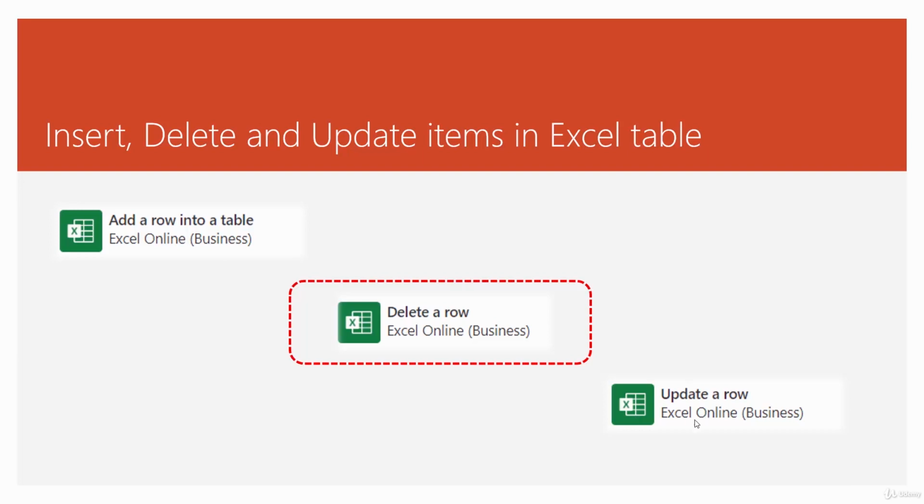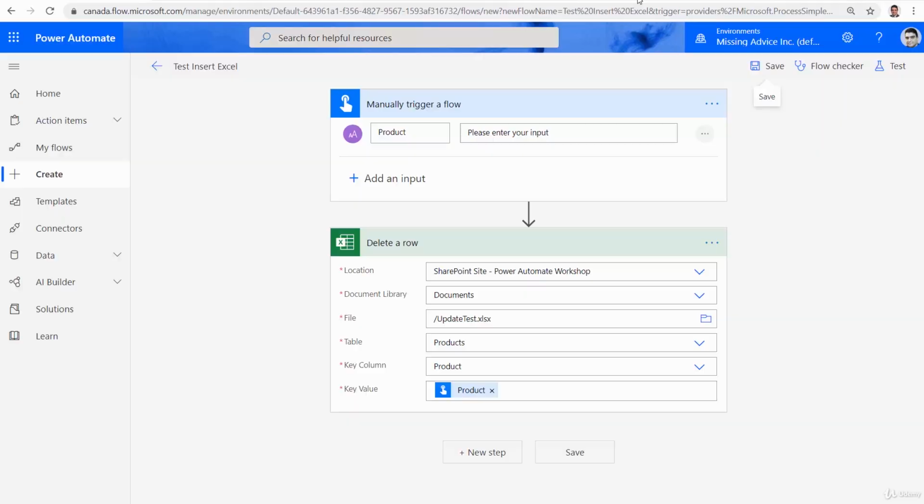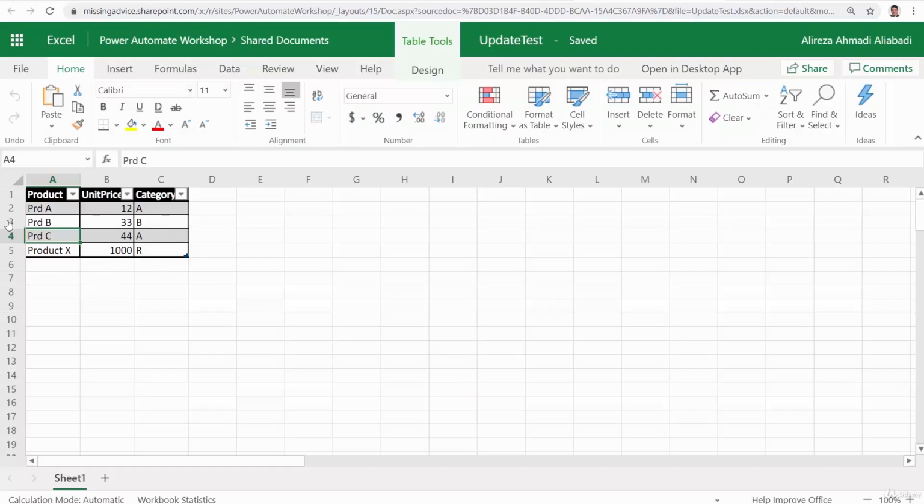Before we go to update, I want to take care of this issue that I told you that we typically have about ID. So basically, if I go back to my SharePoint, I love to have a field that is guaranteed to be unique.